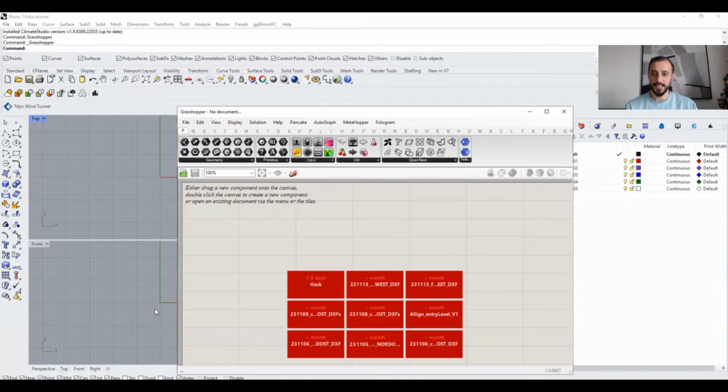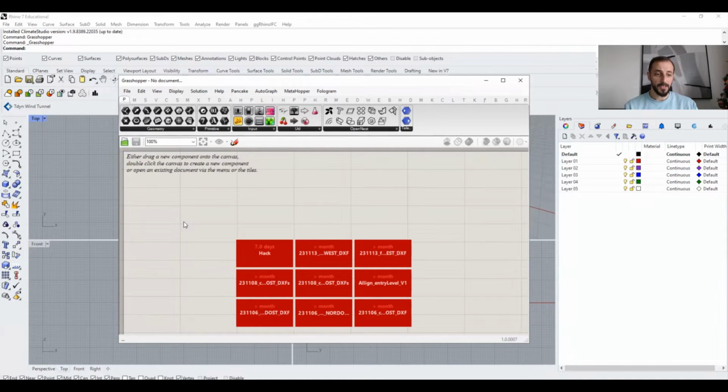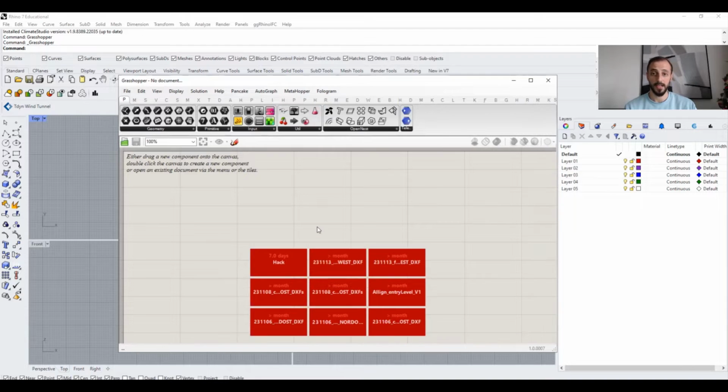What is this canvas about? It's basically the working area that we use while we are using Grasshopper. And as in any other software, there are a bunch of tools here like file, edit, and a bunch of other things such as Pancake, Ortho graph, Metahopper, and Phologram. These are coming from different plugins. If you don't have them, that's completely okay. We're not going to use any of those.